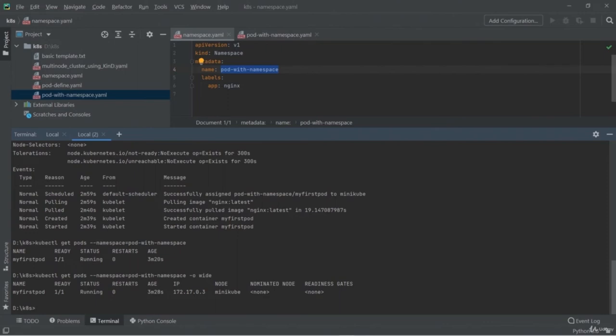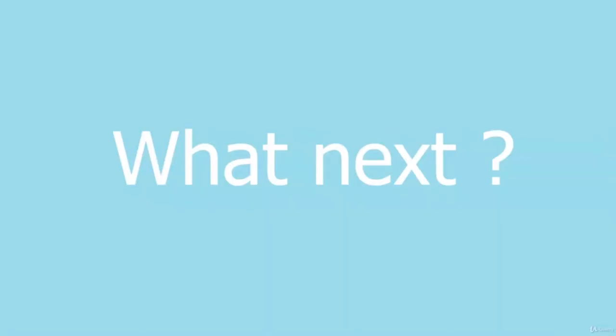Okay, now one more thing I'm going to do here. I'm going to show you how you can change the current context, which is default, or you can say minikube, to another context, which is our pod with our namespace, so that once you type kubectl get pods, you will get your pod there.